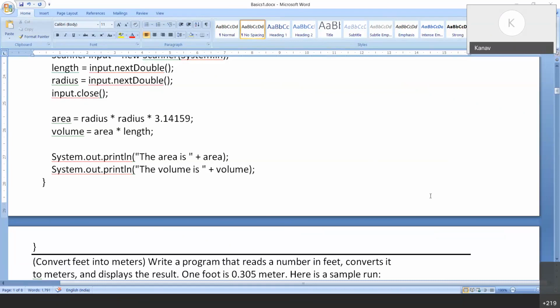Sorry, is this double capital or single lowercase? See, here you have said double lowercase, here you have said double uppercase.